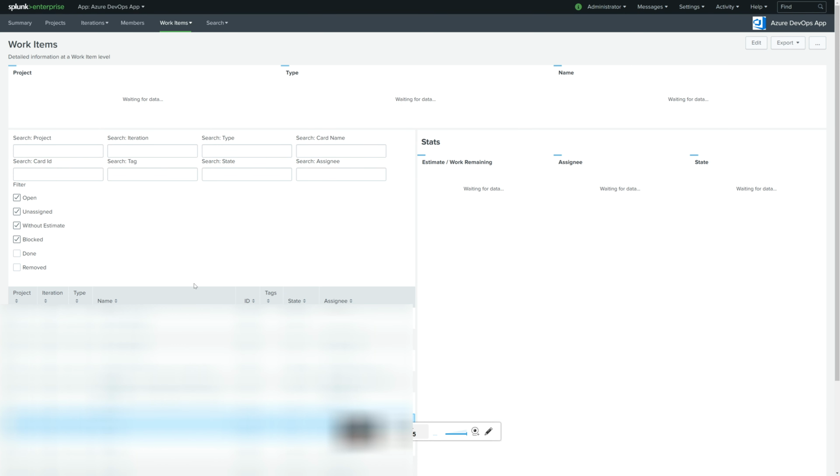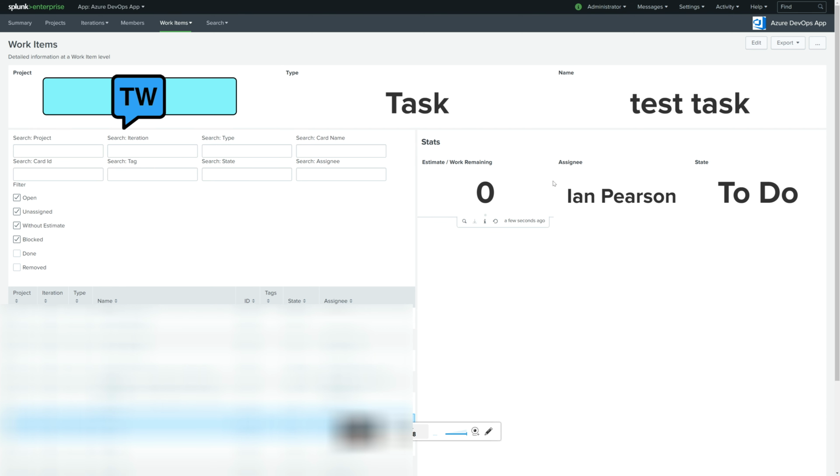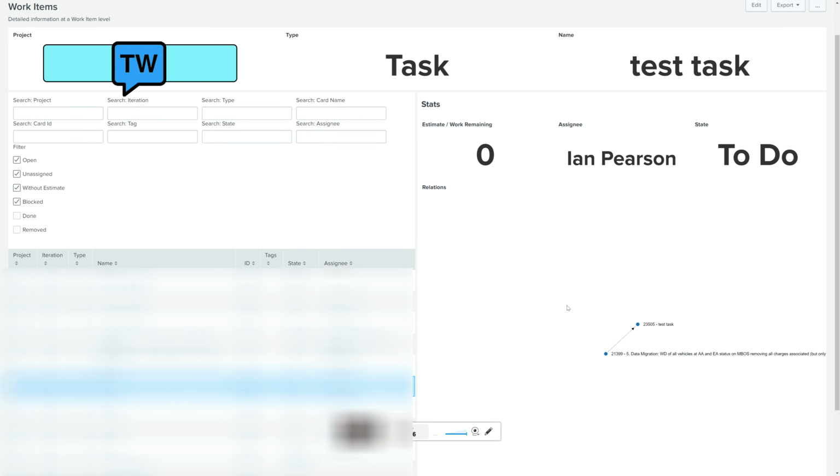If we look at this particular task, selecting it will give us a little bit more information, such as which project it's assigned to, the type of item it is, just confirming the name, any estimate that's associated, who the assignee is, what the state currently is. If there are any tags, they will also be displayed here, and there will also be a relational diagram just highlighting all the relationships that are in place for this particular task. As we can see, because it's just a task, there's no other dependencies with it. You're just seeing the parent-child relationship there between the user story and the task.